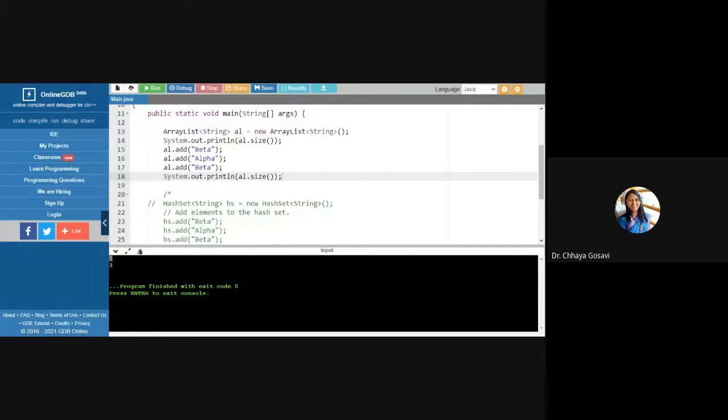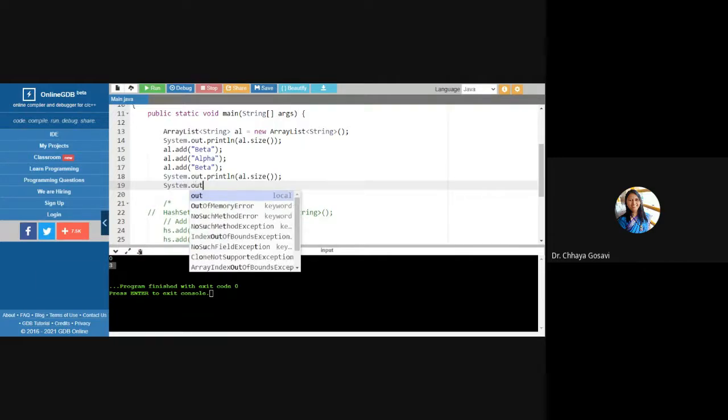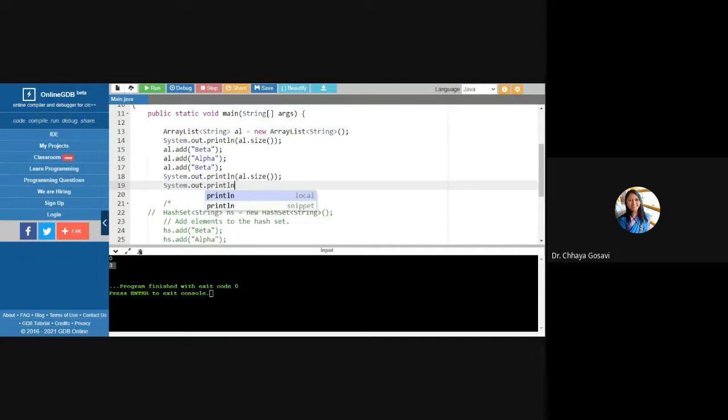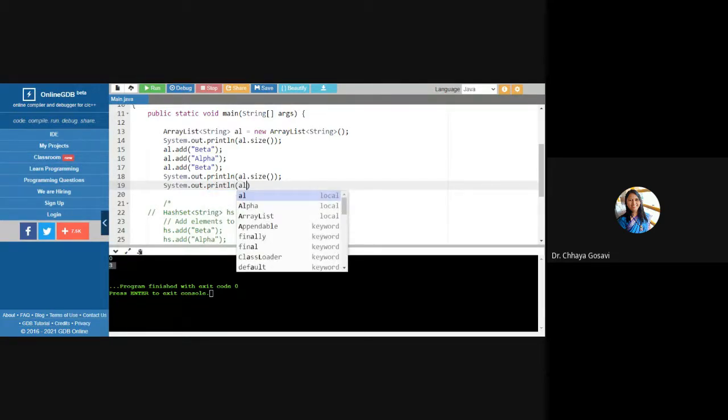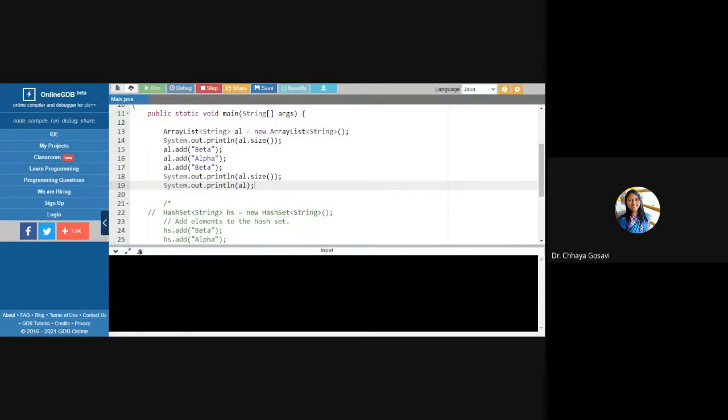So initial array list, when we created, the size was 0. After adding a few elements, now size is 3. How to print array list? Like we print any element of primitive data type, we can print array list as AL. You can check here, it is printed in a square bracket, and each element is separated by comma. Here I have not used a for loop or something. I just printed System.out.println and the list is printed automatically.